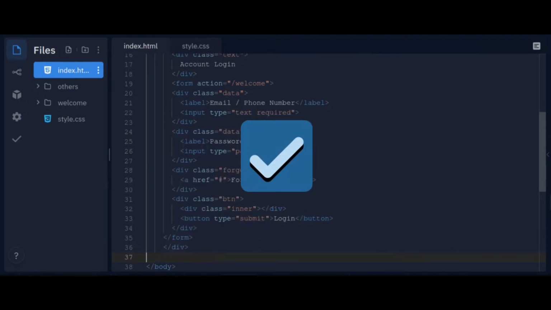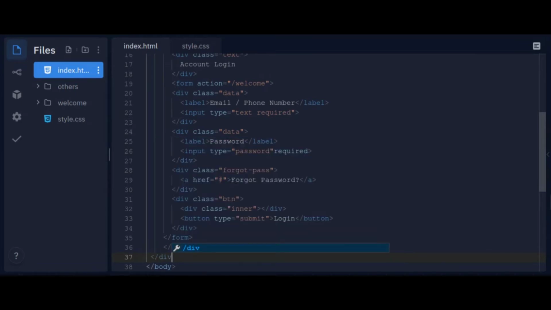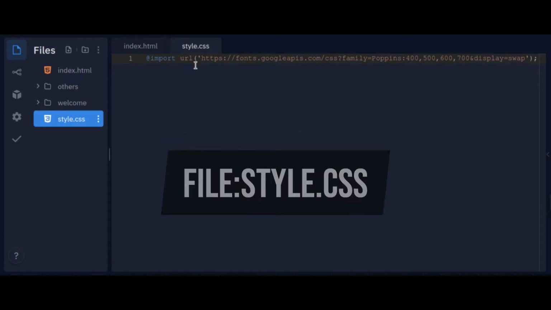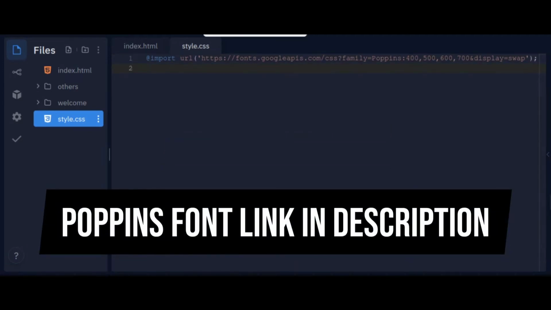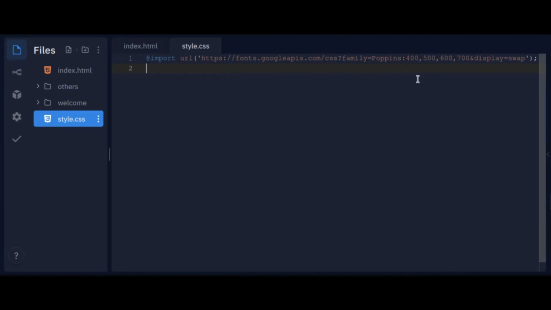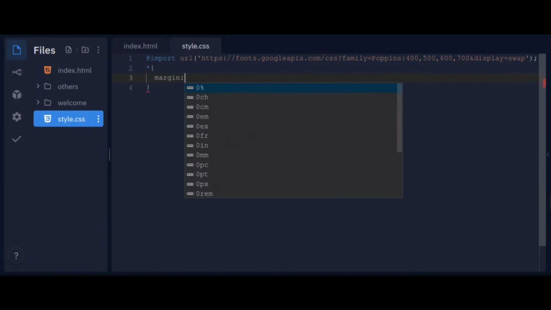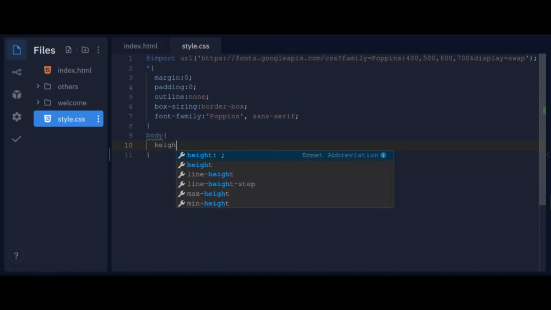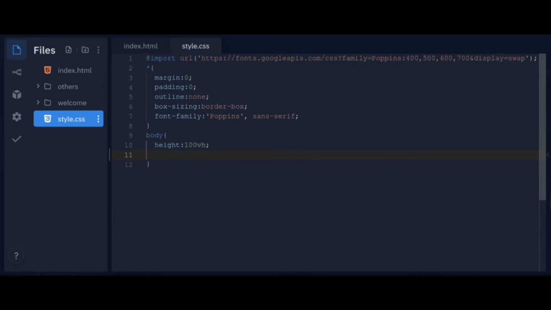Now let's go to our style.css file. First we import the Poppins font, which you can get the link for in the description too. We add some fixed basic margin, padding, outline, box sizing and font family for the whole file by default. Then for the body, we set height of 100vh, give it some width and a purple linear gradient background, which we use a degree of 115.